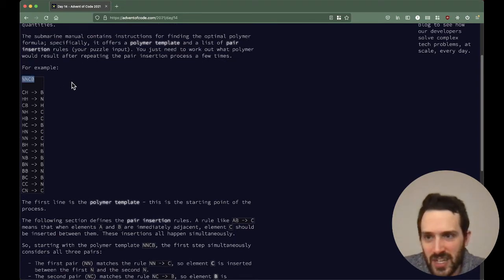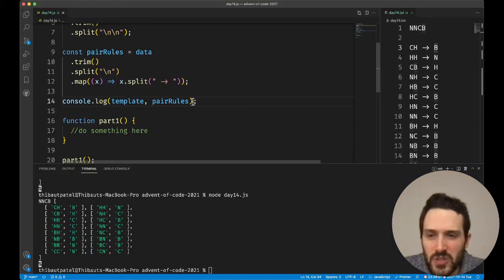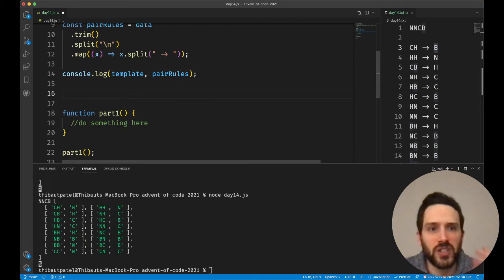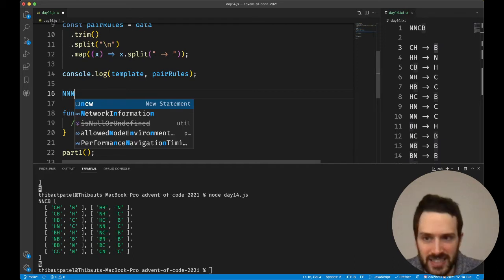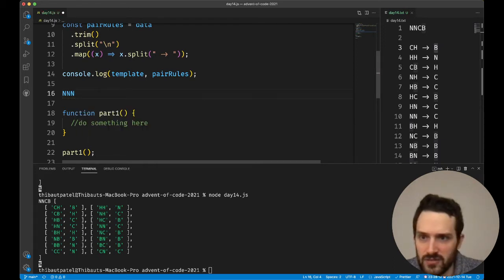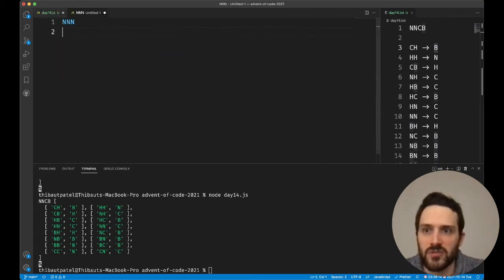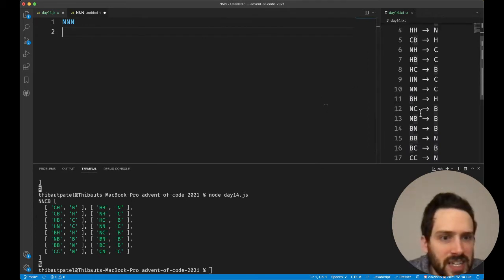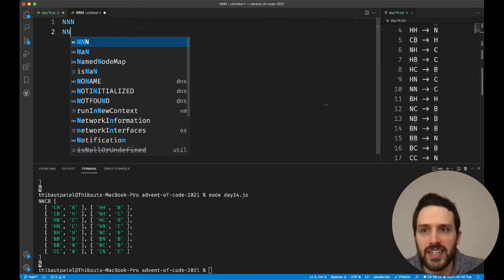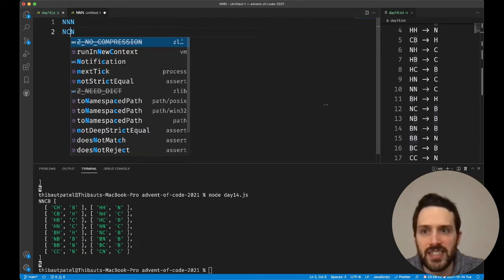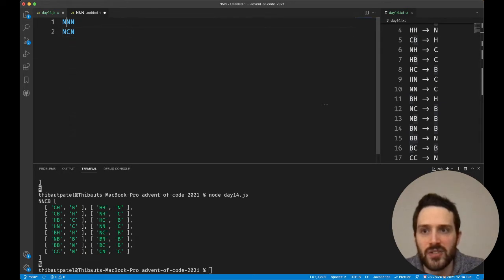So one thing I'd like to show in order to understand how we want to make this smart is, let's say you have NNN. Oh, let's take a new thing. So here, if you have NN, it's becoming C. So basically, the first NN gives NCN, and the second NN gives NCN again. So you have that.